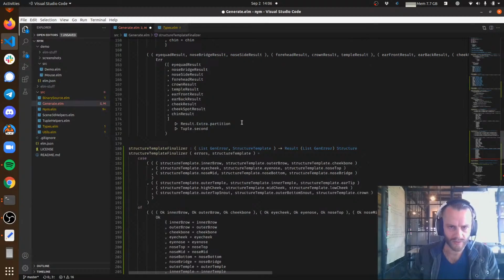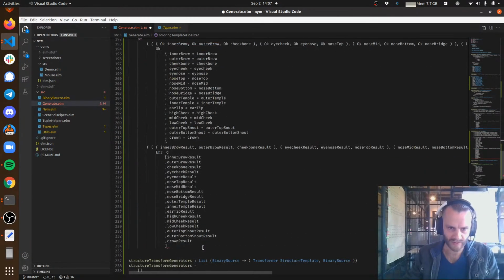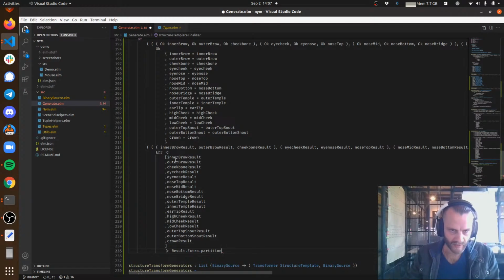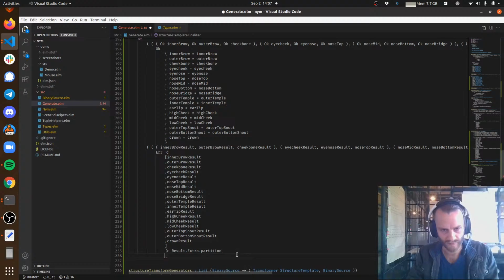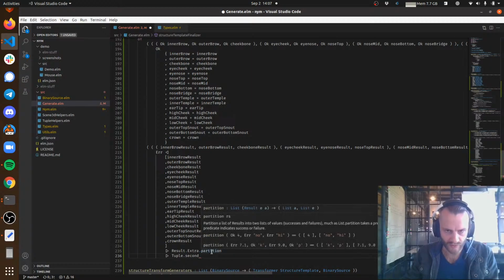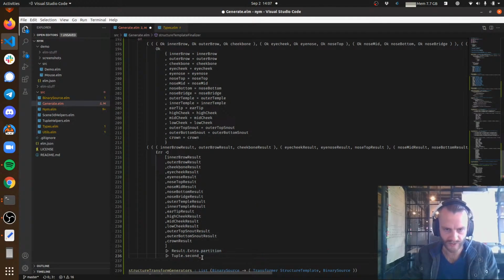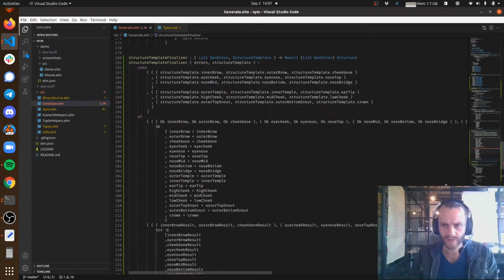Now, yeah, then we want to partition this list. Result extra partition, what that does is it takes everything in here and it makes one list out of the OK values and one list out of the errors. And what we want is the error list. So we'll do tuple.second, because this one will return a tuple of one list and the other. List A, list E. List E is the errors. We want the second one. We want the errors. Okay, and then that is not being happy somehow.